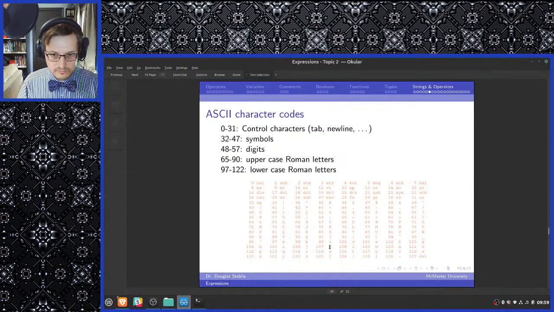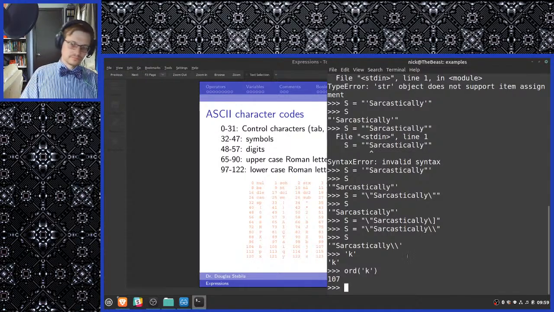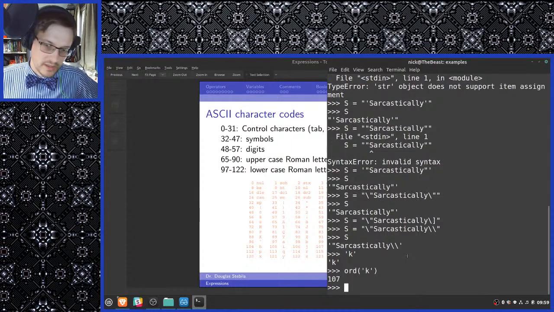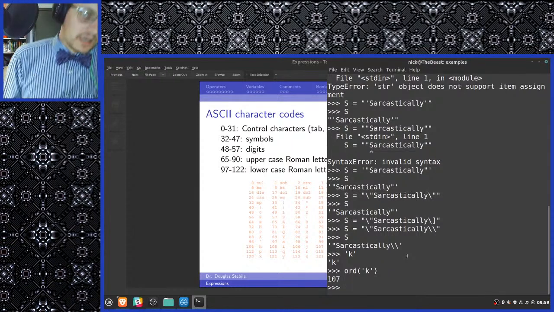107. Wait, what? Okay, I'm reading it wrong. It's number first, then character. So K is 107, not 108. ORD stands for ordinal. So the ordinal value of K is 107.